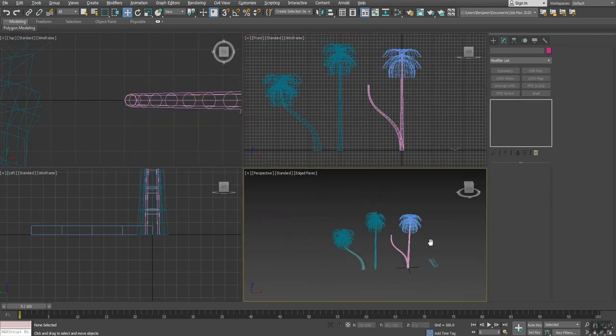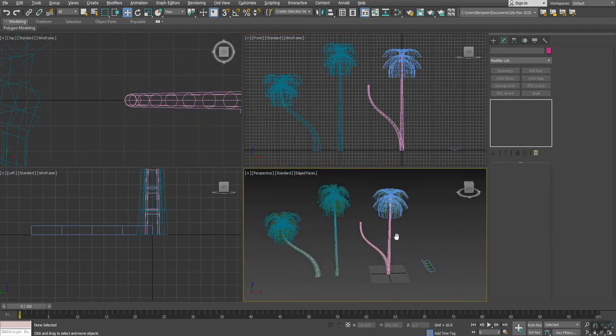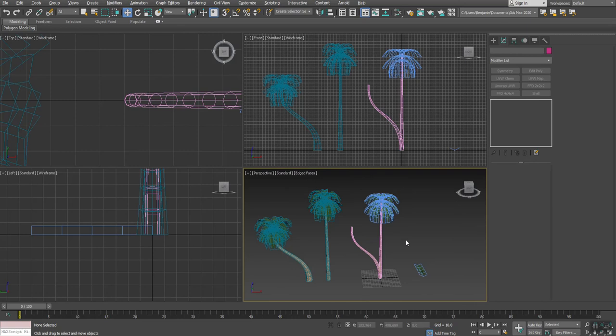All right. So once you go through and you build your palm tree, then you'll export it out and bring it into Unreal. And I'll do another tutorial showing how you set up the material inside of Unreal.